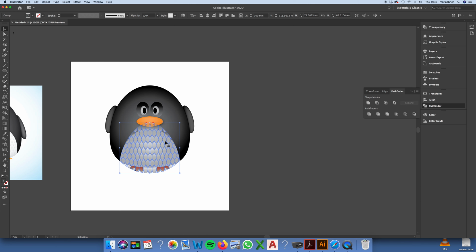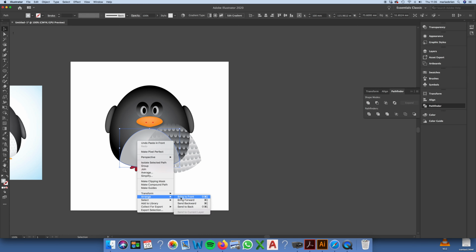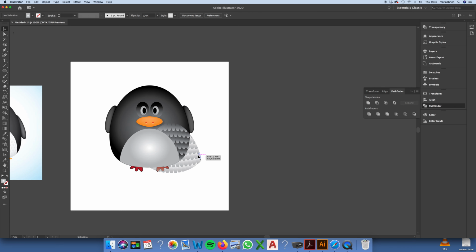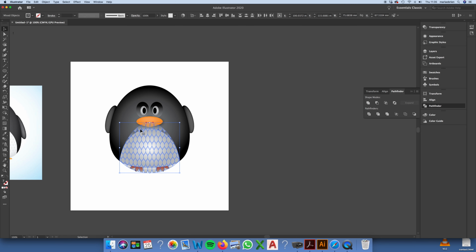Okay, so we're on to step 23. Okay, so we're going to do the same thing again. I'm going to move this over, make a copy of the belly, Control C and Control F. I'm going to bring this belly on top, Arrange, Bring to Front. Okay, so now I have the belly on top of the pattern, and I'm going to do the crop tool again.